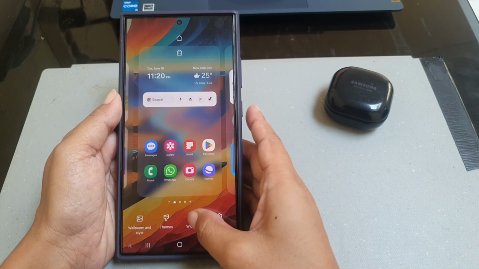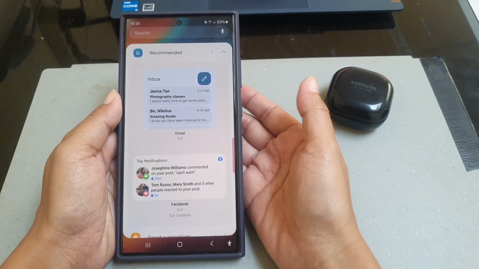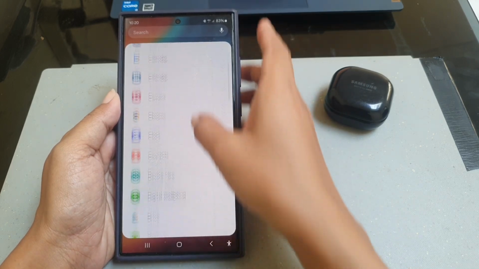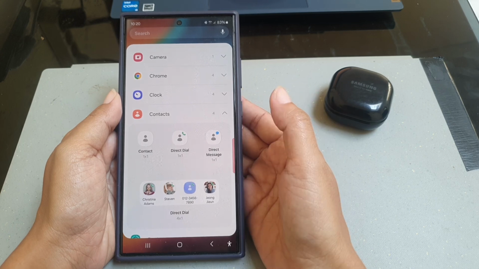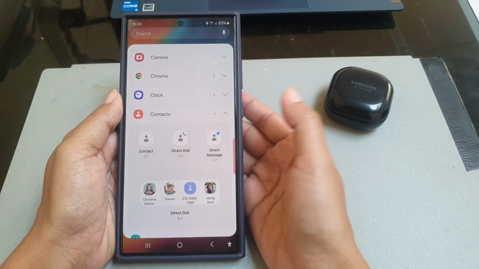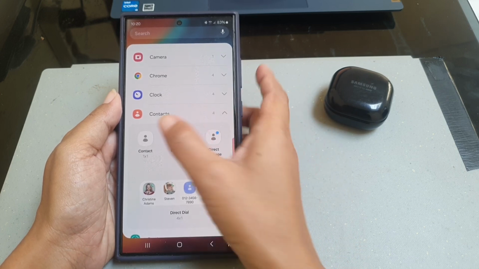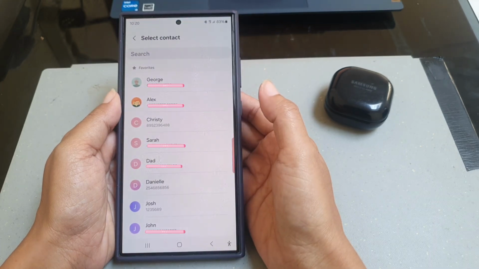and then tap widget. Scroll down the widget screen to find contacts. Tap contacts. Now tap and hold the contact one-by-one widget and then drag it to the desired position on your home screen. Release the widget to place it.